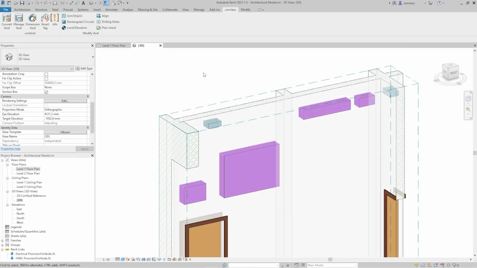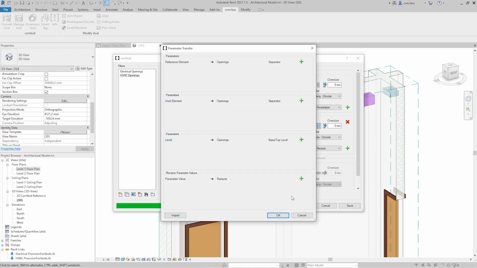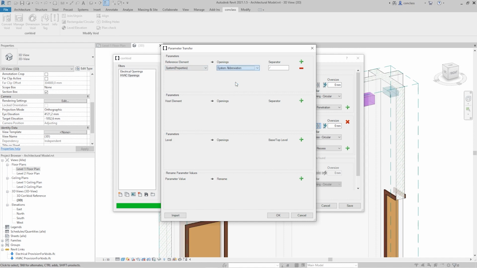To get started, launch ConVoid and select an opening filter. Please refer to the previous session if you haven't created an opening filter yet. Next, run the clash detection and click on Parameter Transfer. In the first section, Reference Element to Openings, you can transfer parameter values from the MEP services to the openings. For instance, you can transfer the system abbreviation. If multiple reference elements penetrate an opening, the separator combines multiple values in one parameter.